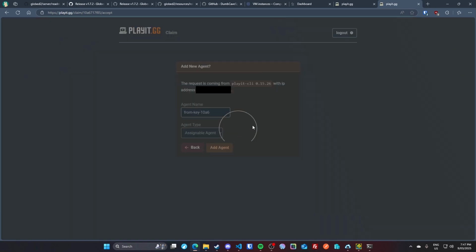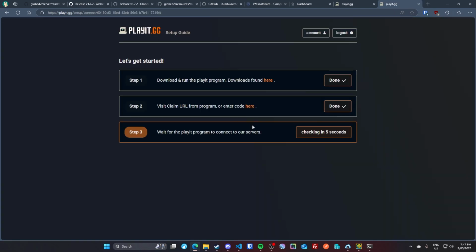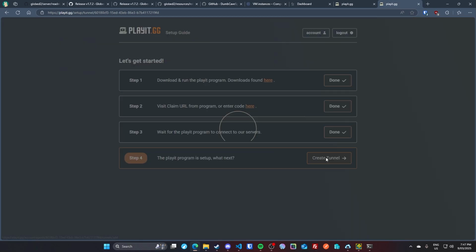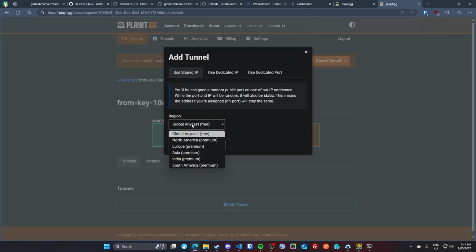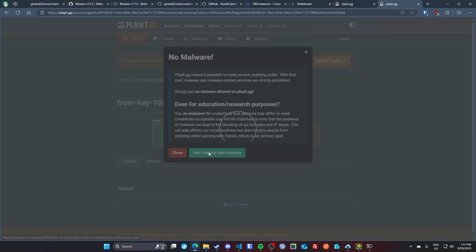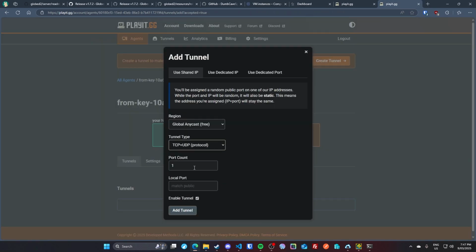Add agent. This might take some time to actually connect to their server, so it might take around 5 to 10 seconds depending on how fast it is. Maybe longer, it depends. Once step 4 appears, you just click create tunnel. And then we're going to do global any for free. And then we do TCP, UDP, stuff like that. Click yes, and then click it again.